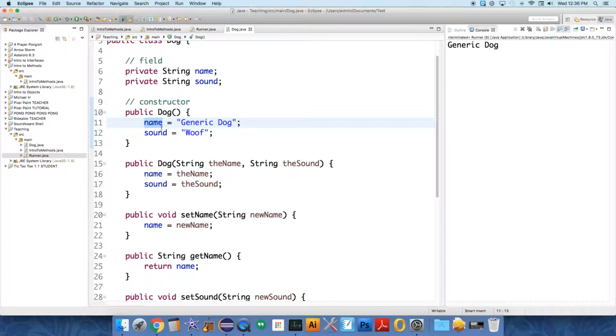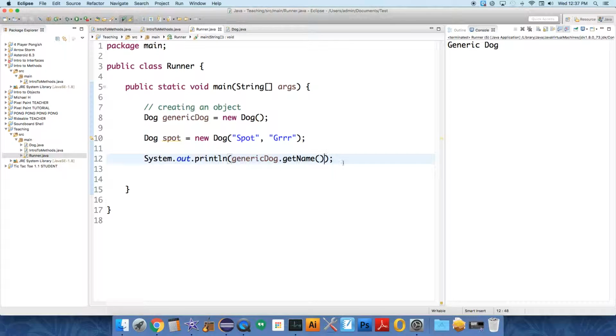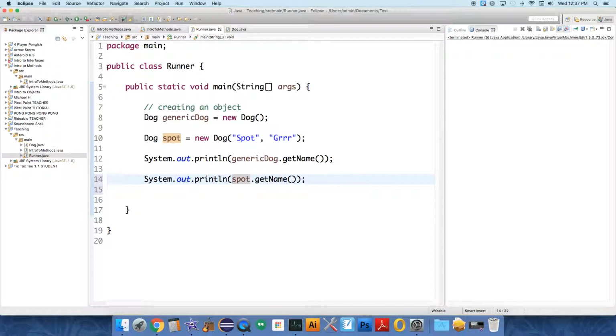The name field, the long-term memory of this animal, of this class, currently stores generic dog because we have done nothing else to it. If we copy this line and we print out the name of Spot, spot.getName, what's going to print out? Spot's name is going to print out, so it'll say generic dog and then Spot.